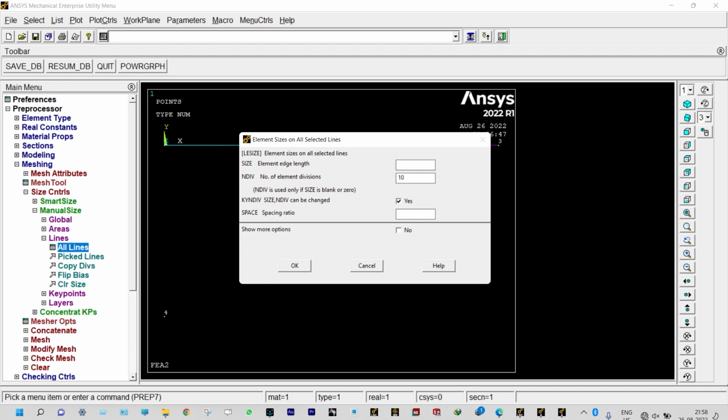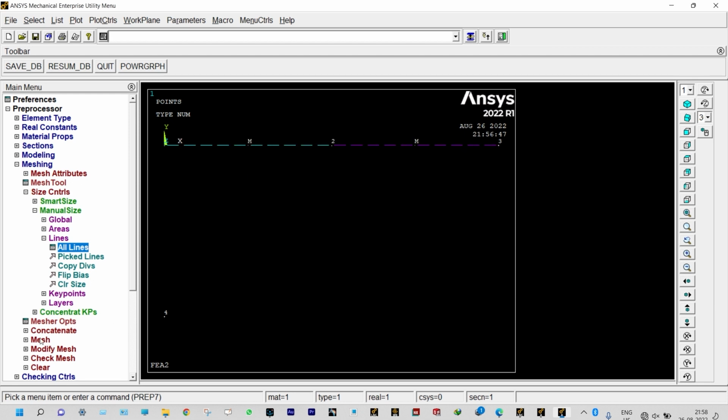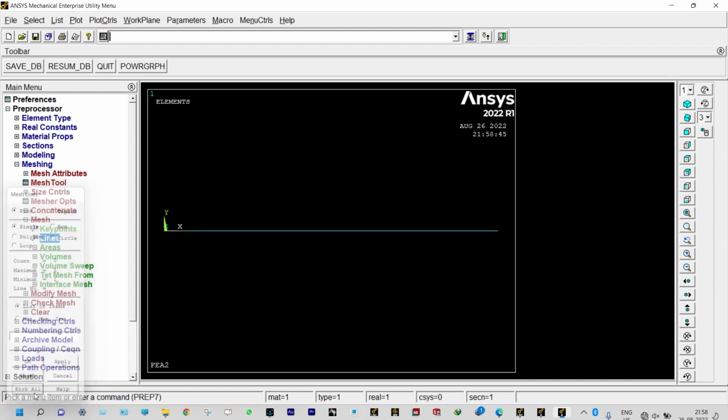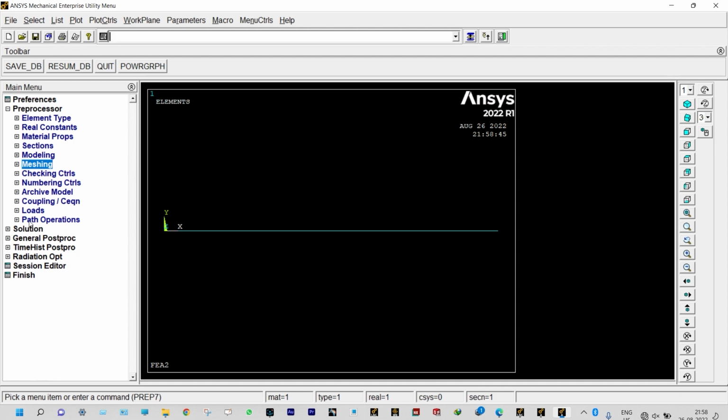For each line we will make 10 divisions, so it will have a total of 20 elements. Done. Now we need to mesh it. Mesh lines, pick all. Meshing is complete. Done. Now we need to apply our boundary conditions from here.